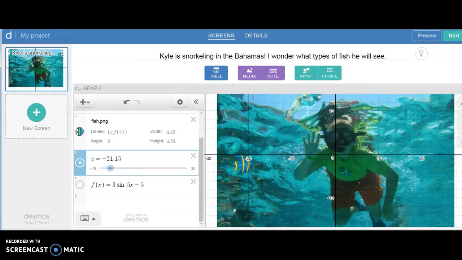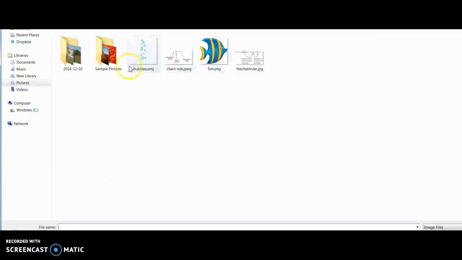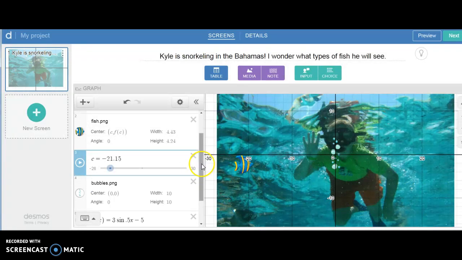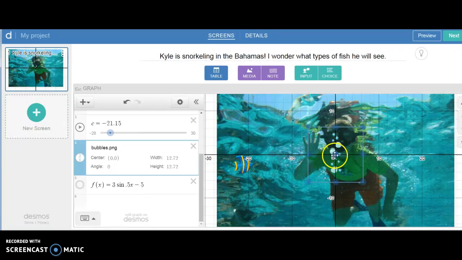If I wanted to add more movement, let's say I wanted to add some bubbles. So here I found an image of bubbles. I did go in and delete the white part, and I can show you how to do that in class, but let's select the bubbles. So now my bubbles are in my picture. You can see them right here. I can make them a little bit bigger if I'd like. And I'm just going to move them out of the way for right now.